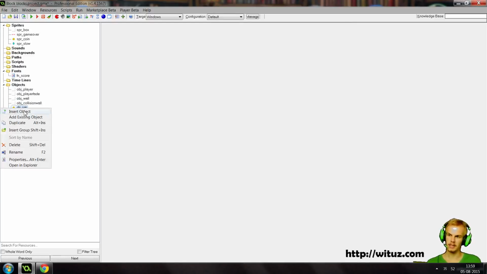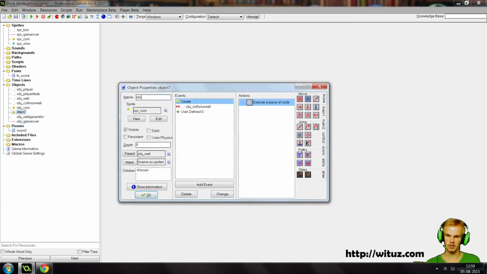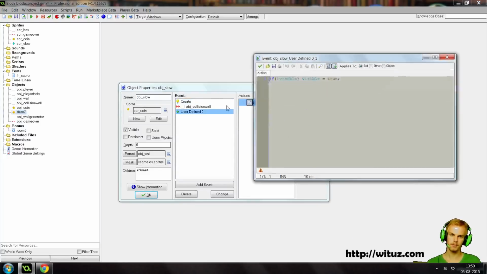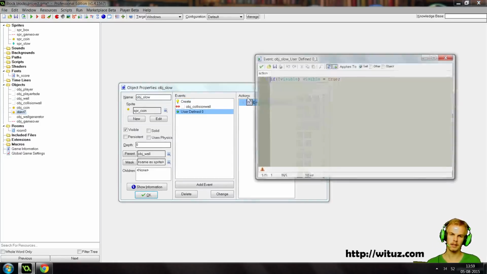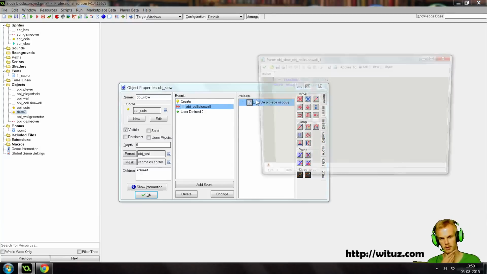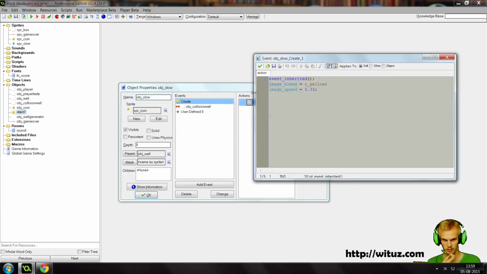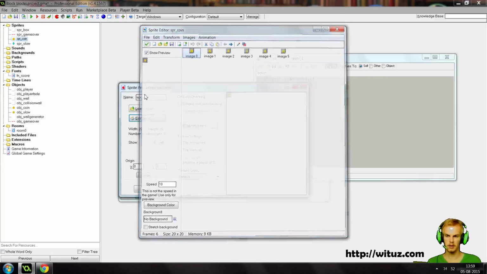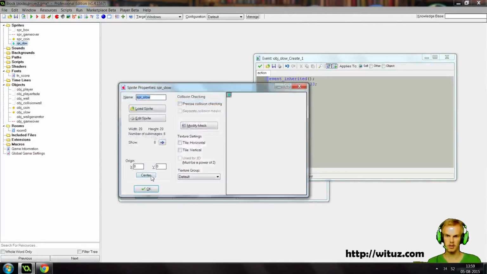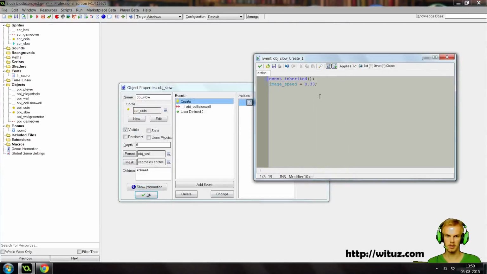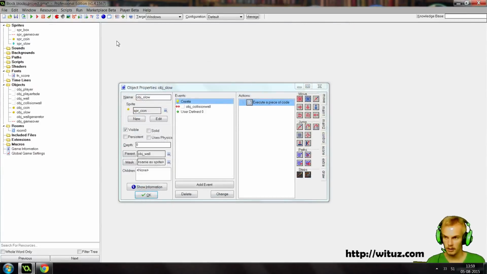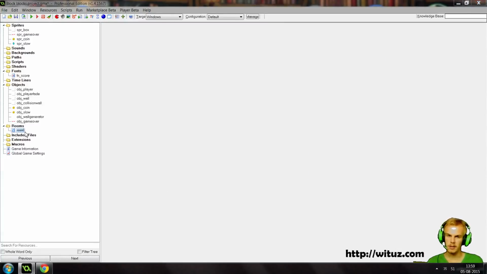Alright, so let's duplicate the coin here. Say object slow. And it needs to do the same thing as the coin. Also when it collides with the wall, yes. And needs to have an image speed. How fast did we go before? I think we went with speed 10 here, didn't we? Yeah, image speed equals the same thing here. Yes! Okay, let's place a slow arrow somewhere.